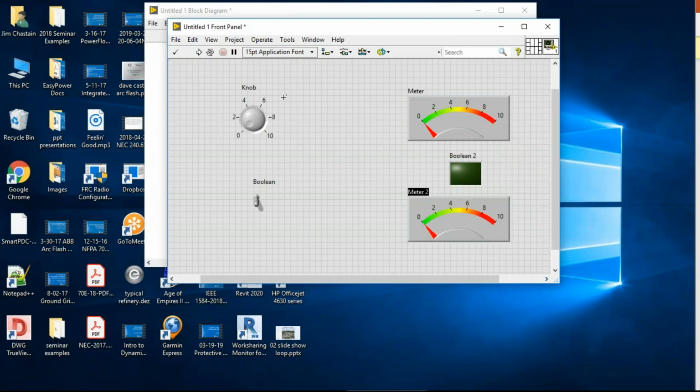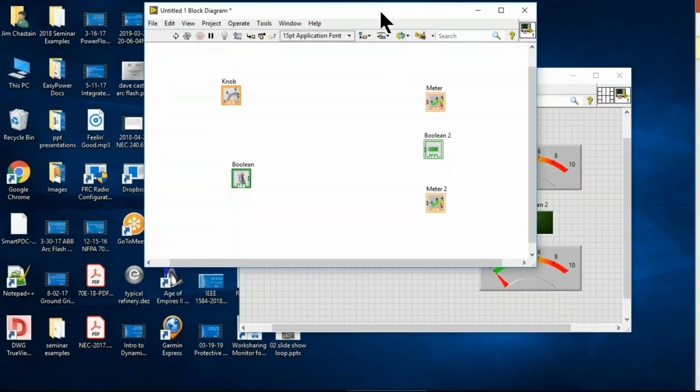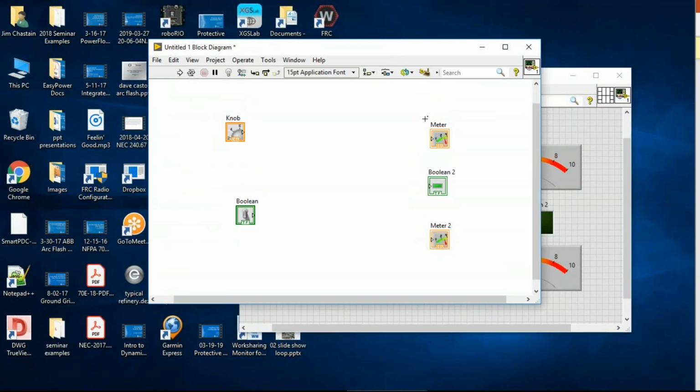Now what I want to do is make a comparison and have the computer do a function based upon exceeding a certain value. So in this particular case, here's my meter, here's my Boolean indicator, and here's my second meter. And what I want it to do is tell me when this signal gets above a certain value. I do that with a comparison palette.